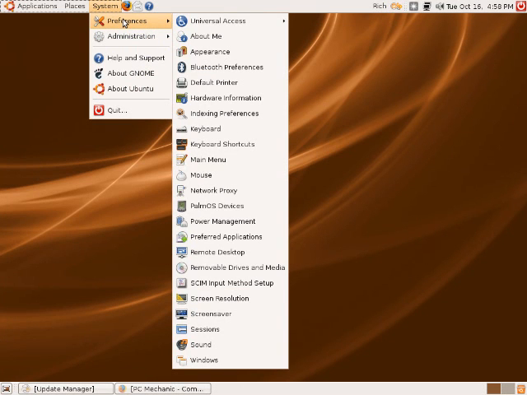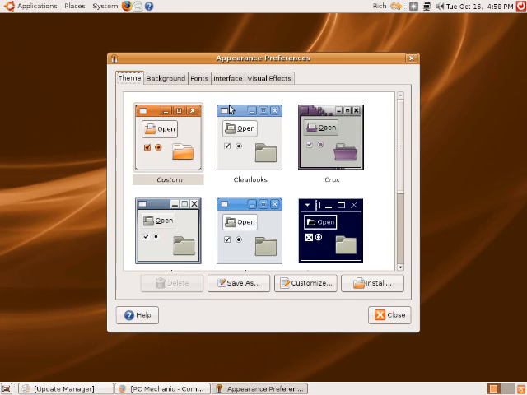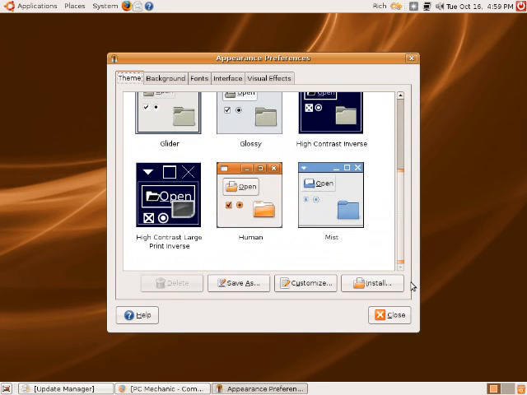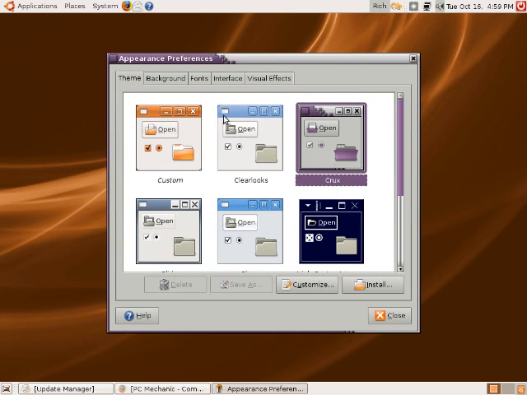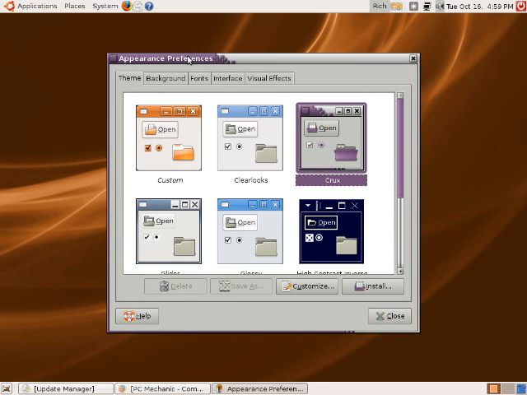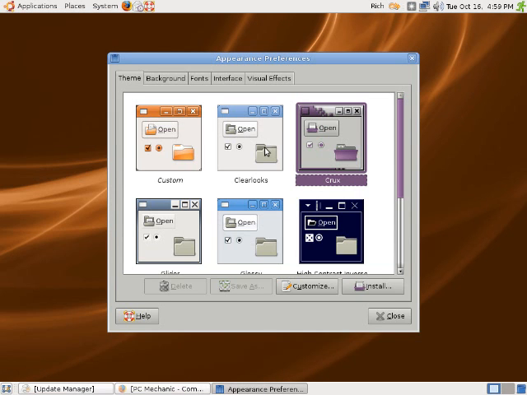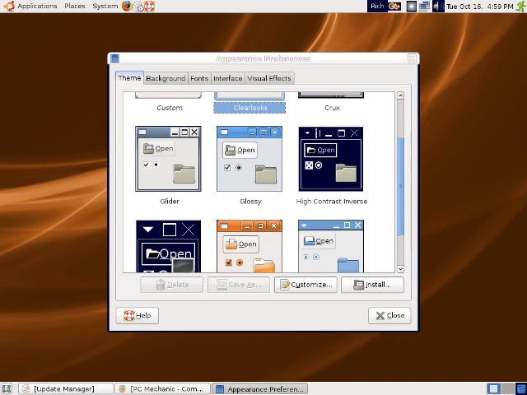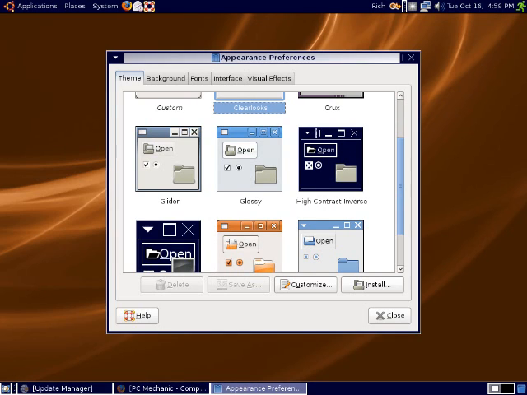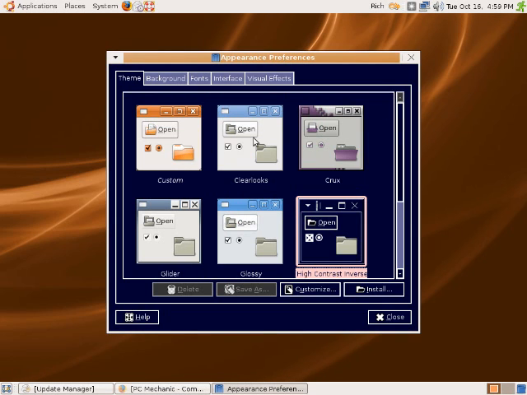I'll go to System, and then Preferences, and then Appearance. This is actually kind of nice, the way that they changed this around. It's for the better. Like for the theme, this is actually different from the way they used to do it, and I actually kind of like this. So for example, if I went with the Crux theme, you notice it changed it to a purple look, and it changes the colors around. If I go to Clear Looks, it changes everything to look, you know, clear. If I go with the high contrast inverse, again, it'll change everything around to the high contrast inverse. But I will go back to just the regular Ubuntu theme.